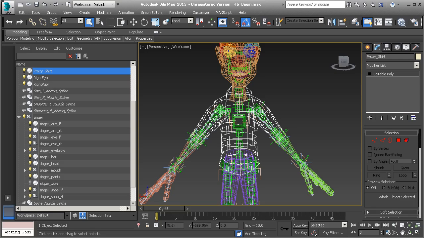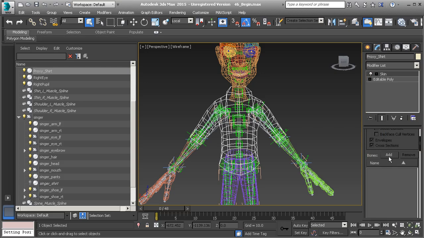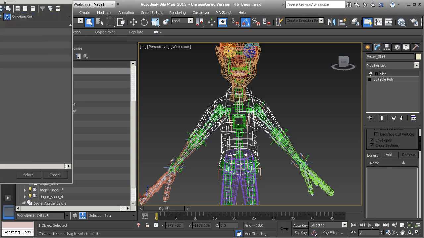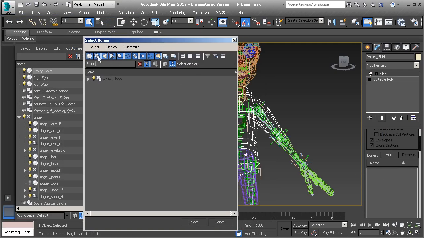Let's make sure also to add the elbows. That way, as the forearms bend, we'll get some really nice curvature, some natural looking deformations. So with the proxy selected, we'll go ahead and add our skin modifier. From there, we'll go ahead and click Add. And now let's go in and add all of our spine objects that we'll need to add to the bones list. So we'll search for spine, and then we'll control click to expand the global node.